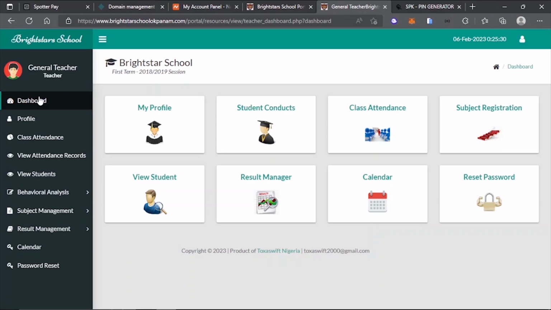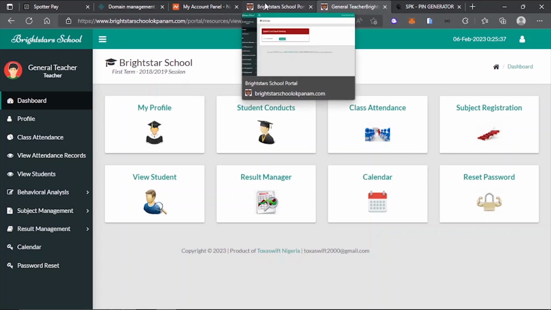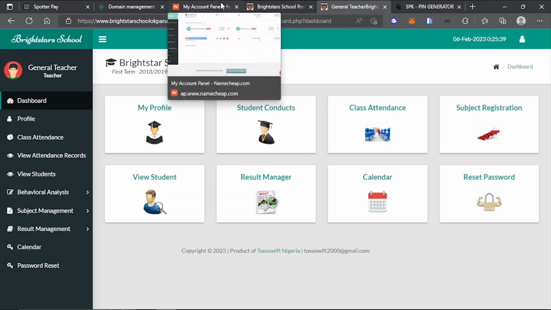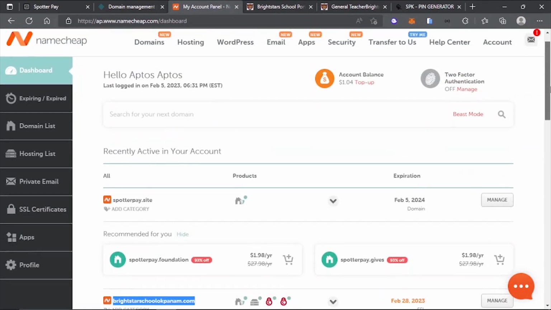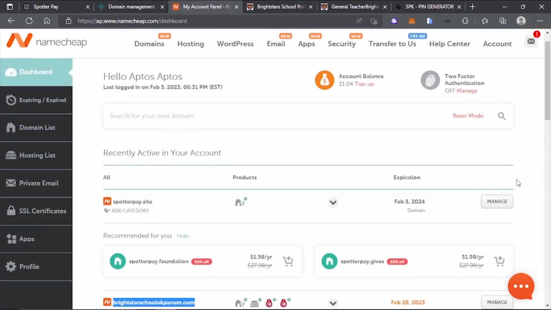I want to show you guys how to upload this script on Namecheap and how to link the backend to the front end. So let's go back to the cPanel.